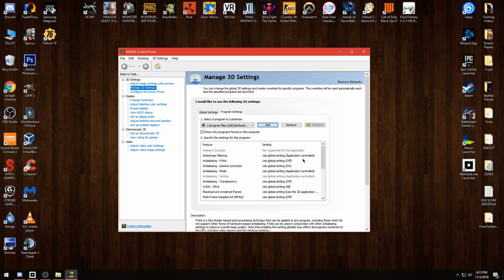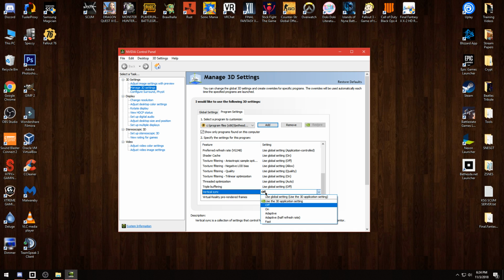Once it's loaded up, I want you guys to scroll all the way to the very bottom, and where it says vertical sync, by default, this is going to be on. But what I want you guys to do is click it and go to off, like I have it set up right here. So by default, it'll be on, and I want you guys to put it on off. And what that's going to do, it's going to prevent the game from locking you in to 60 FPS. So if you guys have a beautiful 144 hertz monitor or more than that, or more than 60, this is actually going to kill your FPS. So make sure that it's off.